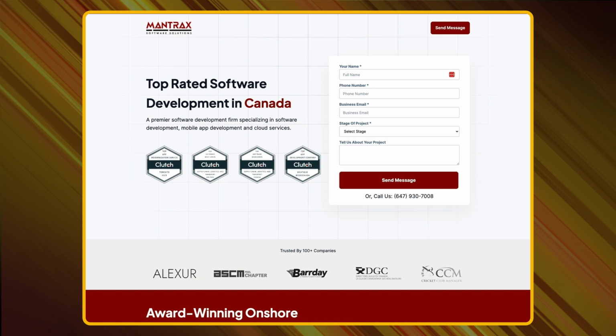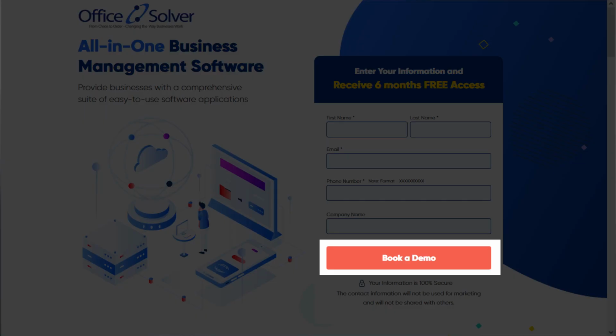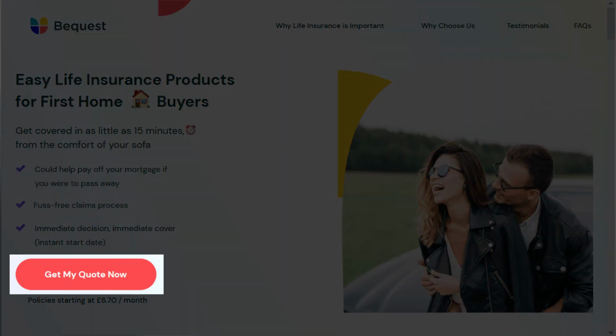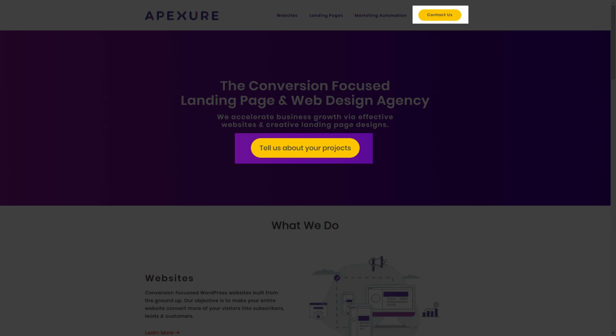Let's talk about CTAs and how they can transform your website into a lead generation engine. But first, what exactly is a CTA? It's a prompt on your website that encourages users to take a specific action, like contact us, download a guide, or learn more. It's part of guiding your visitors through your journey on your site, leading them towards becoming leads or customers. Now let's explore how to use CTAs effectively.